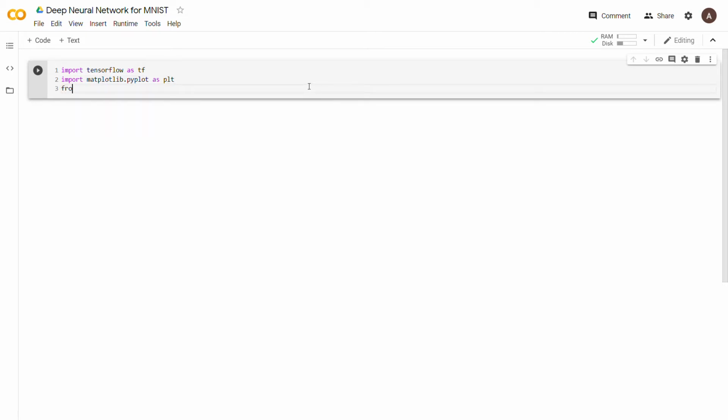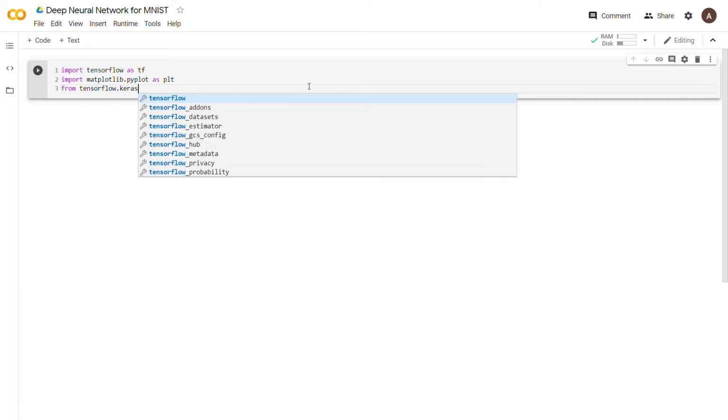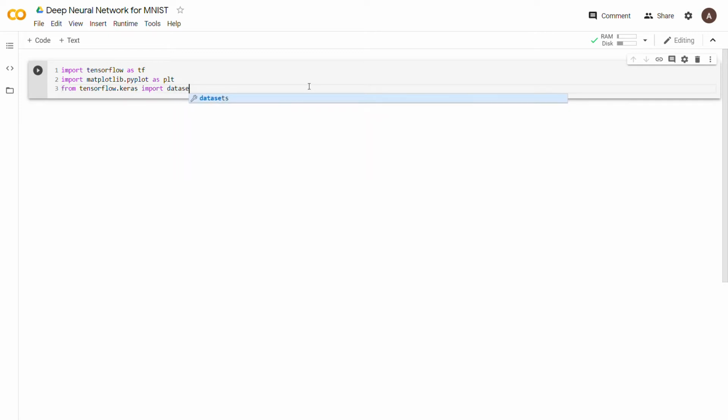Okay, then we're going to say from tensorflow.keras import datasets, layers, and also models. And so you'll see basically what these are for. Datasets is just to allow us to download the MNIST data. Layers is basically to create the different layers of our neural network, and models are basically to create our neural network model, and you'll see exactly how these are used in just one moment.